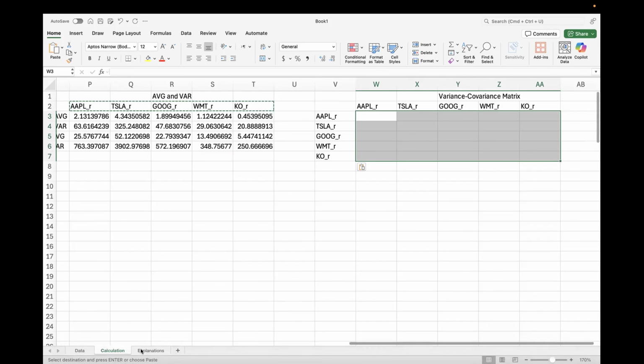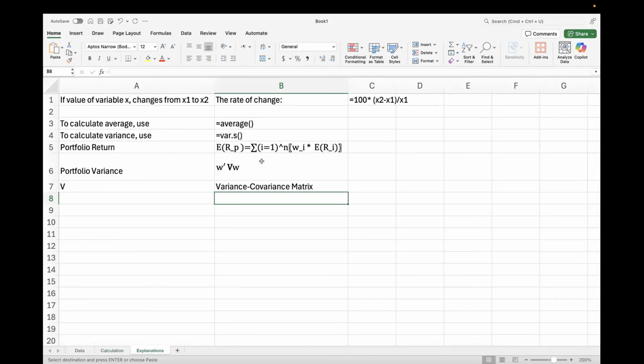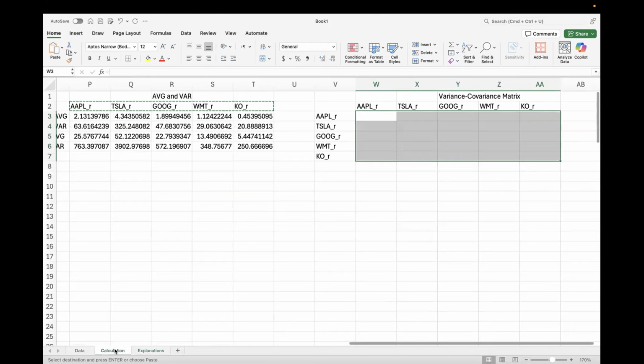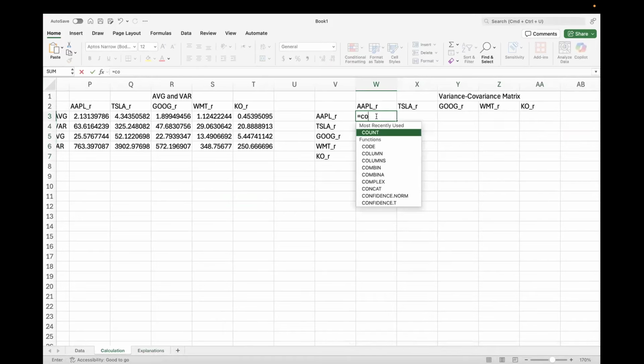And the formula comes from here, W prime V. That's the portfolio variance. Here, I'm forming this. I want to calculate this matrix V. So if I want to calculate this variance covariance matrix, how can I do that? In Excel, we have this formula called equals covariance. That's the one that helps us. Again, we have covariance.p and covariance.s. Can you guess which one we are going to be using?